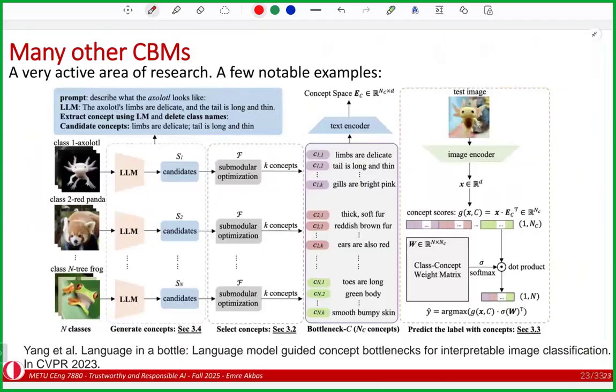At the same time as LFCBM, there are other proposals which try to address this lack of concept annotations. One of them is the CVPR 2023 paper, abbreviated as LaBo. This is abbreviated as LaBo because of the title, Language in a Bottle. And they do a very similar thing. They feed the class names, not the images. This figure shows that they feed the images to the LLM, but they don't. They feed the class names.